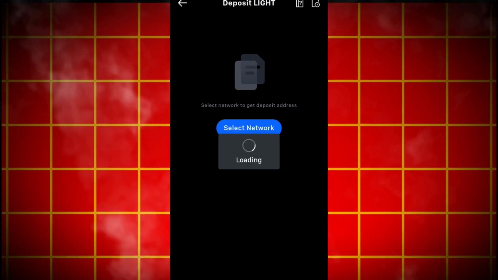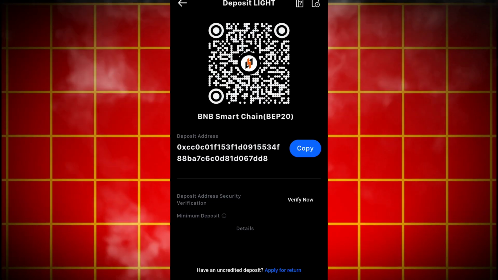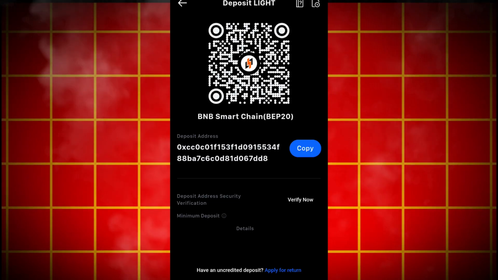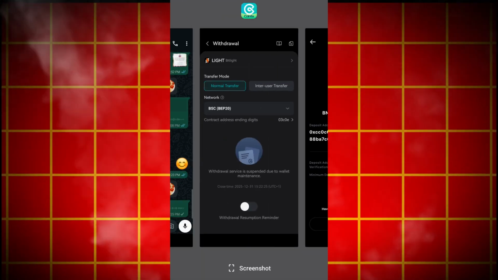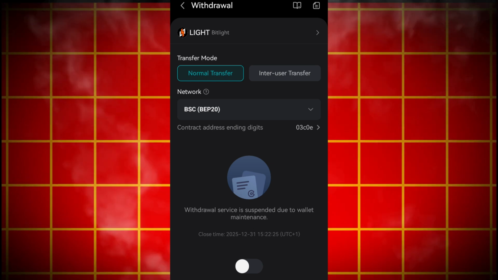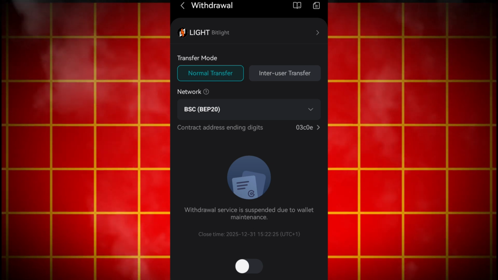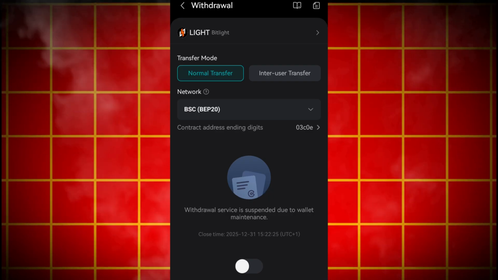So take a look at it right here. In this particular place, make sure it is BNB Smart Chain, which is BEP20 also. Then go ahead and click on copy. Go straight to this particular exchange right here and paste it. Then input the amount you want to withdraw. Make sure you click on all, then process it and send all the Litecoin token straight to MEXC.